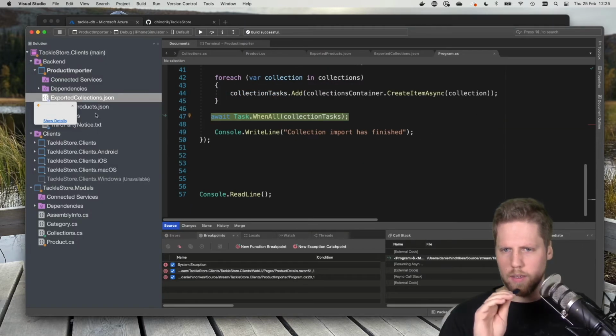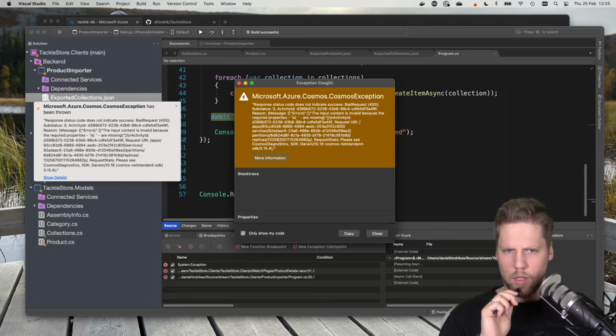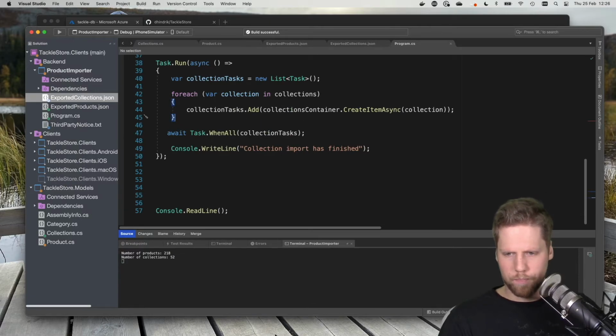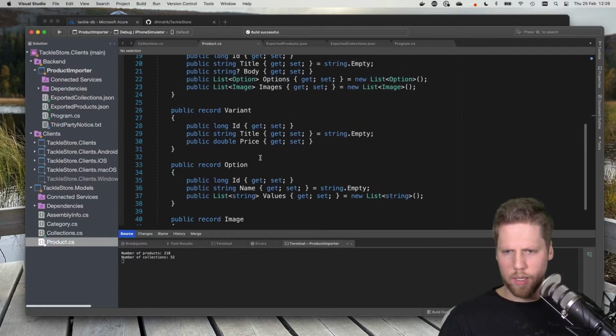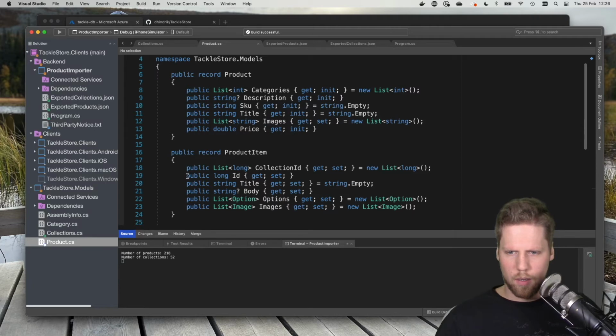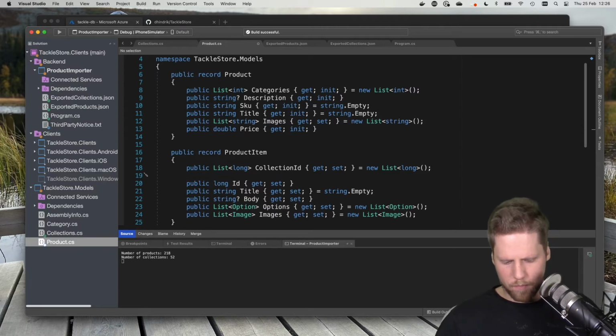Okay, now we have an exception. Bad request. The input is invalid because the required properties are missing. Okay, we need an ID property, and it looks like it has to be with the lowercase. Okay, wonder why it took so long for the exception to happen. But I think it should be enough to just add a JSON property.